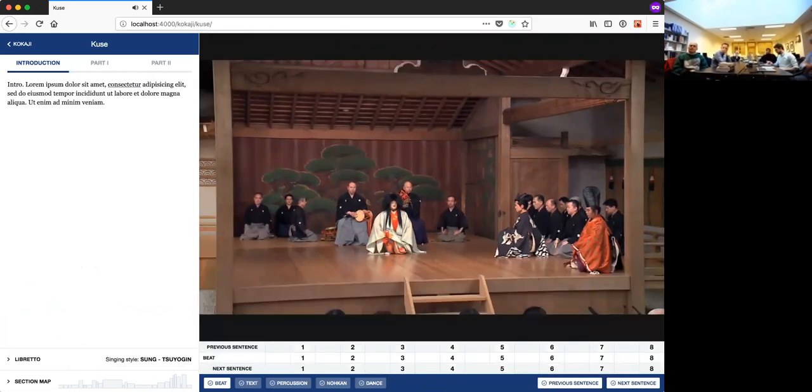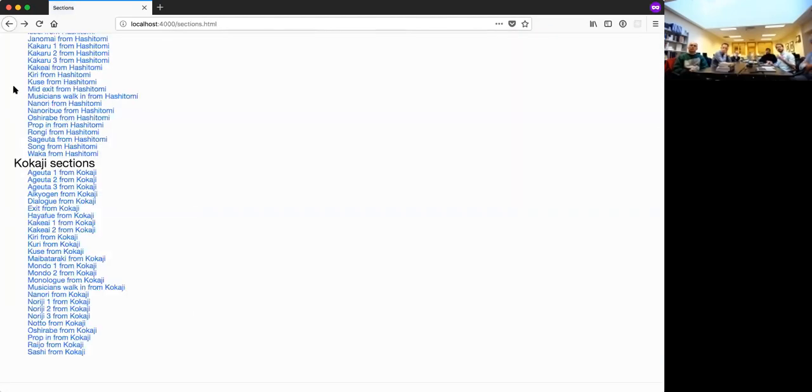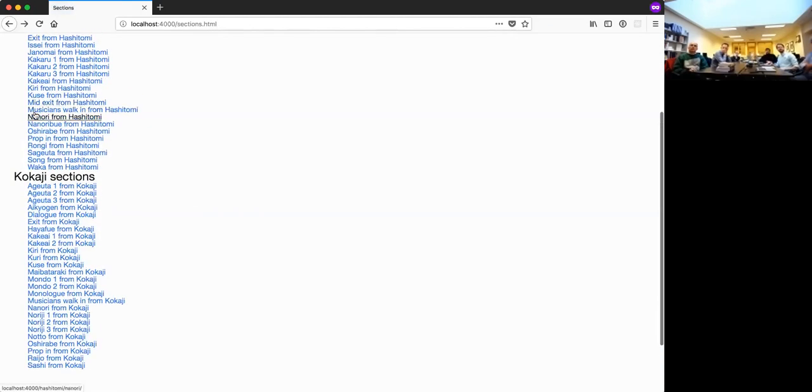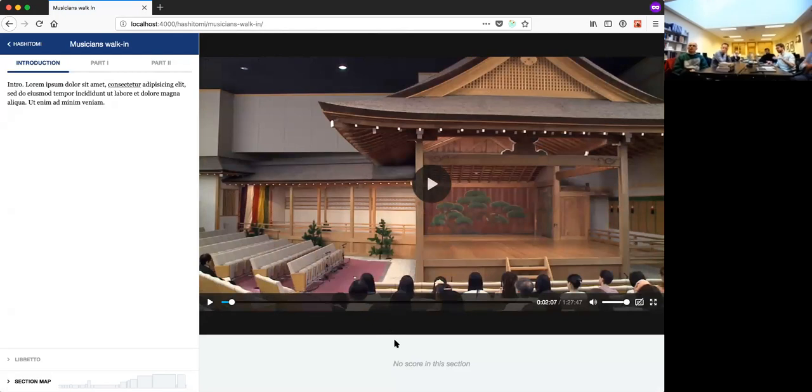Since some of the sections do or do not have different pieces of information, we have on different views enabled some ways of seeing what's not there sometimes, or giving focus. So especially if we have some of these sections where, say, the musicians are walking in from Hashitomi, since there's no score, we just minimize that and try to really emphasize the full page.